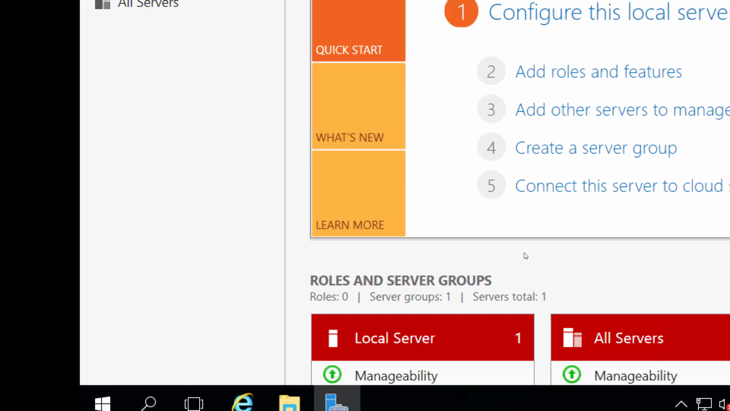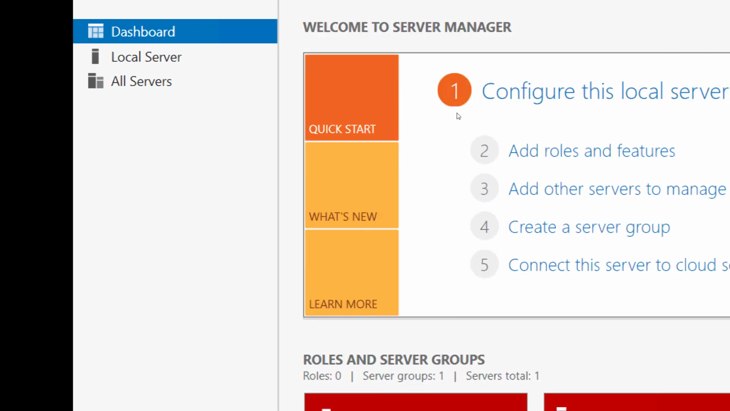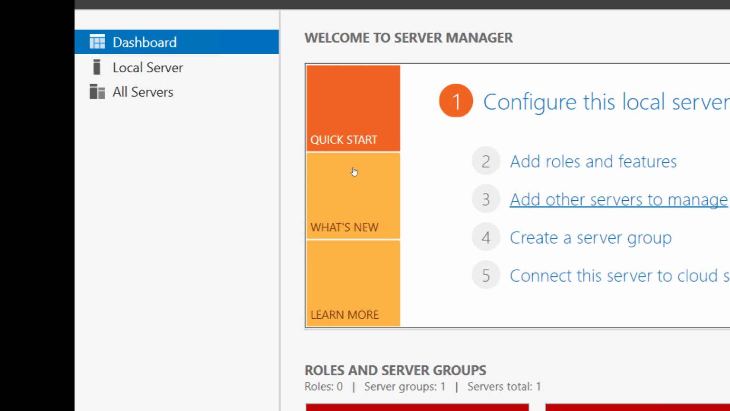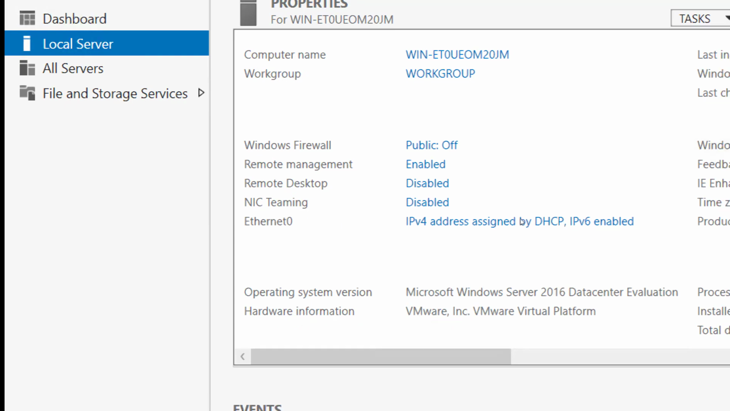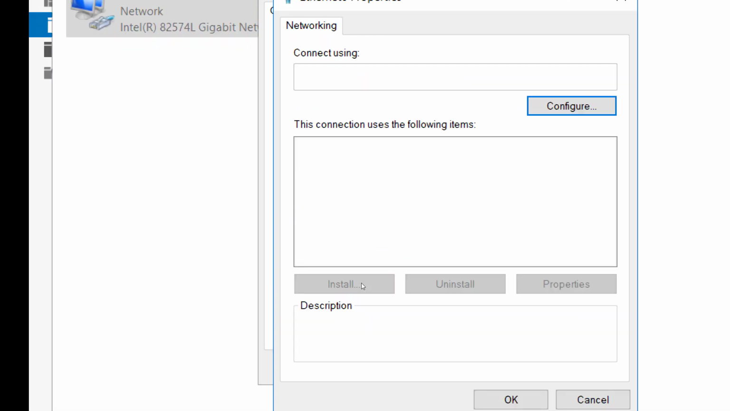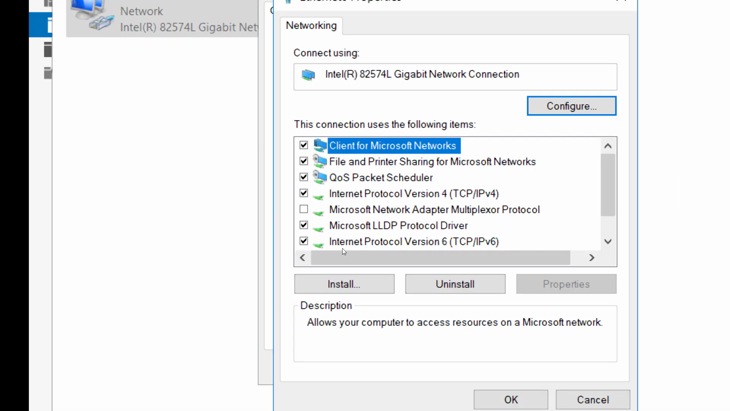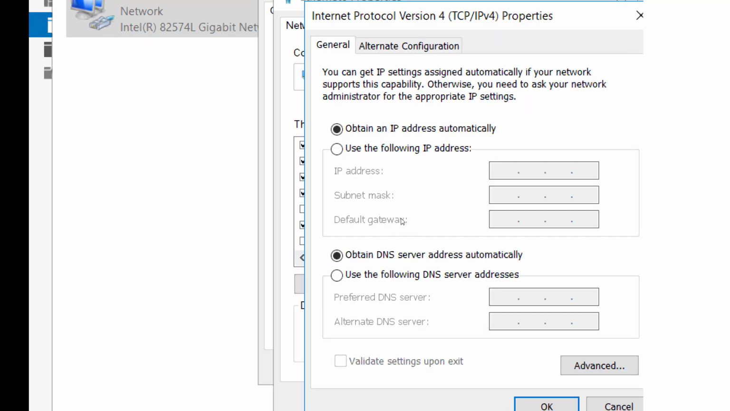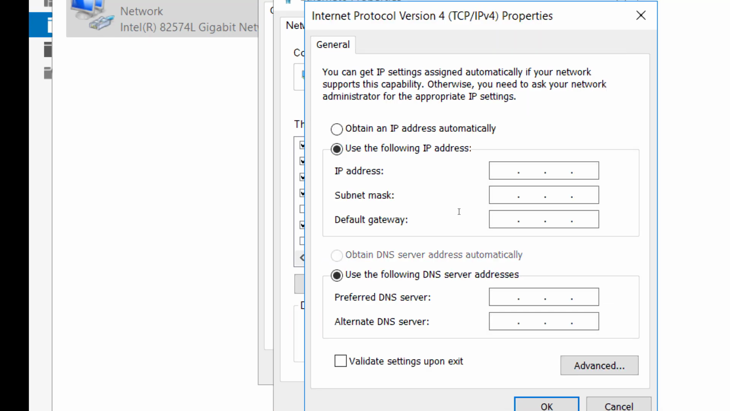Username: netadmin. The XYZ for you. And dashboard, I'll just go to local server. Local server, and then just give the static IP and the name. Netadmin, XYZ. Uncheck v6, double click v4.